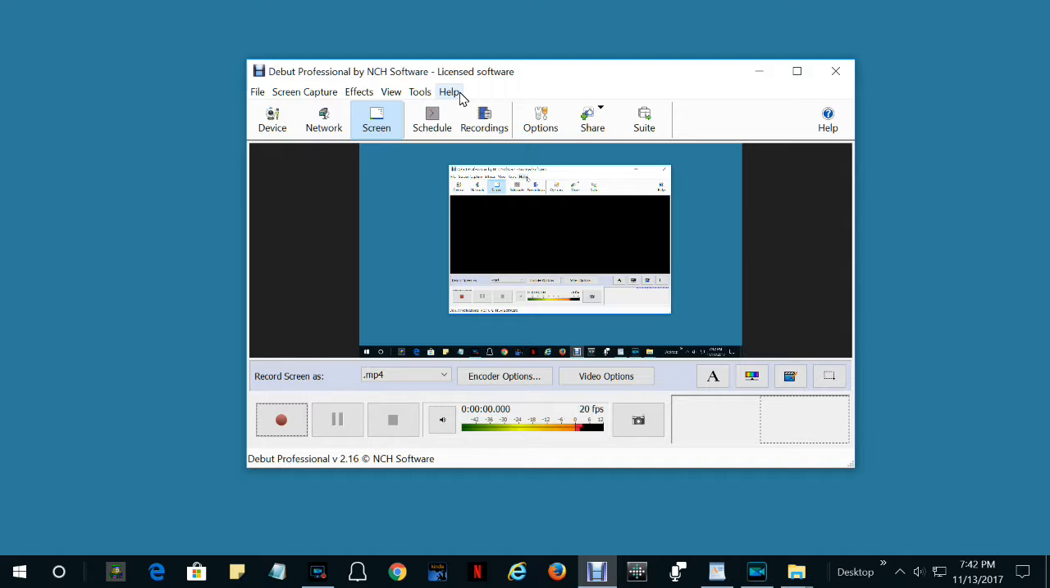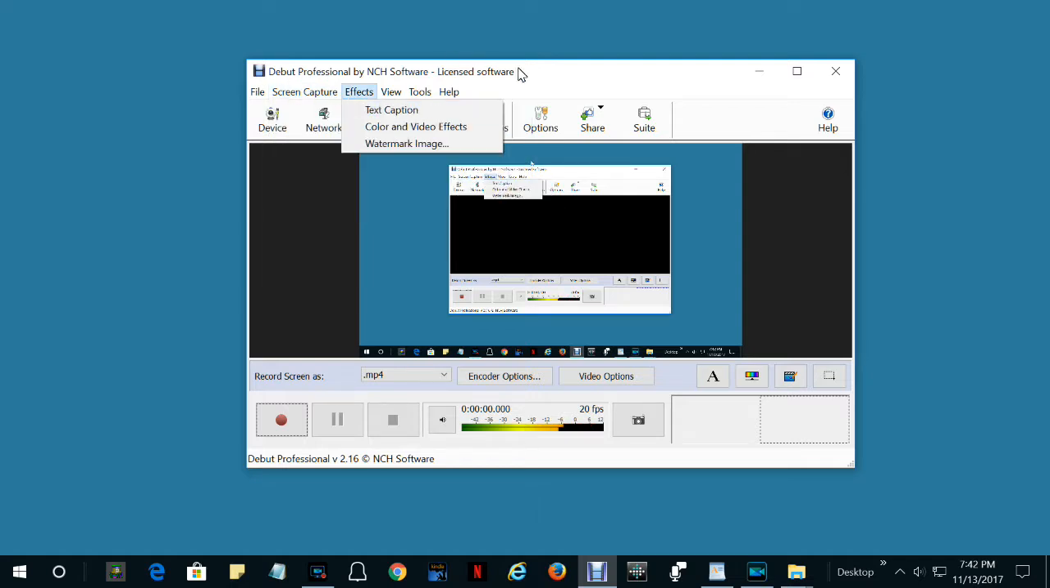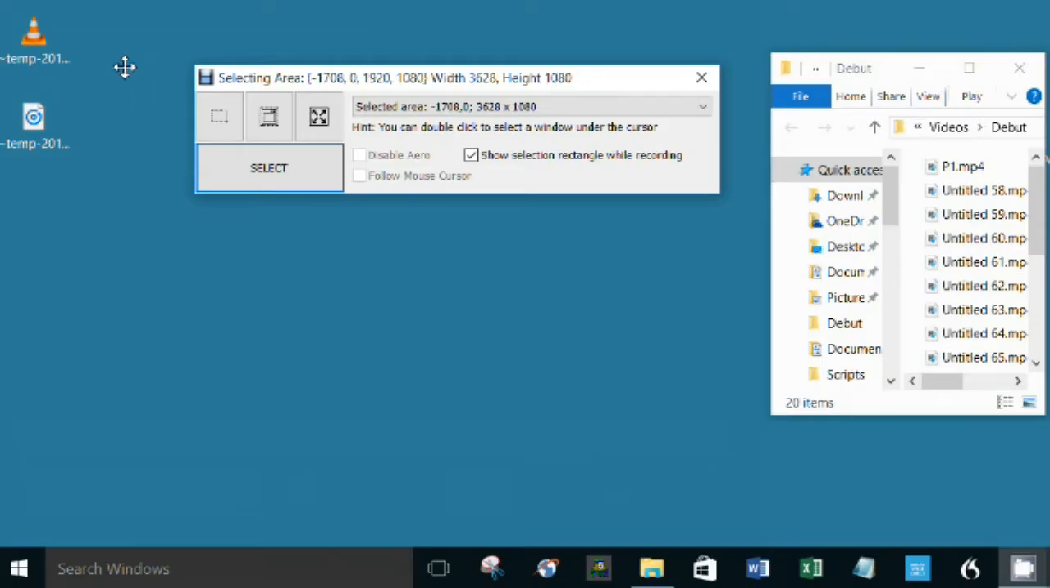Now let's go back and look at the screen capture option, select desktop rectangle. You can get that option by selecting it here or by clicking this box on the main window, and you get exactly the same option either way. There are 3 choices. This will just record both screens as I just did. If you click that and select, then when you record it, it records both the monitors combined.